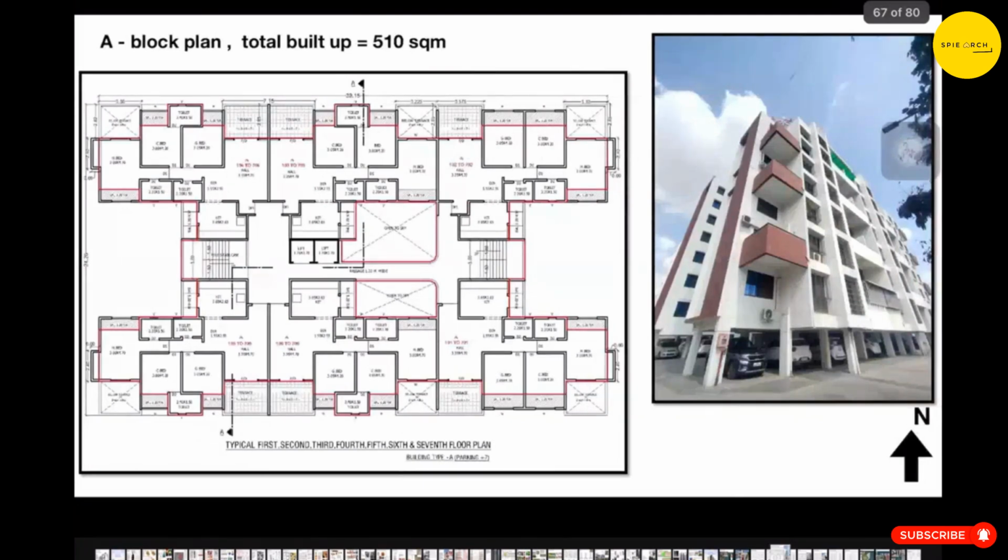A block plan, they have provided 2 dogleg staircases and 2 lifts for the vertical circulation. And as we can see, the plan is vertically, horizontally mirrored. Then we have all the 3 BHKs, 8 tenements present. Next plan.